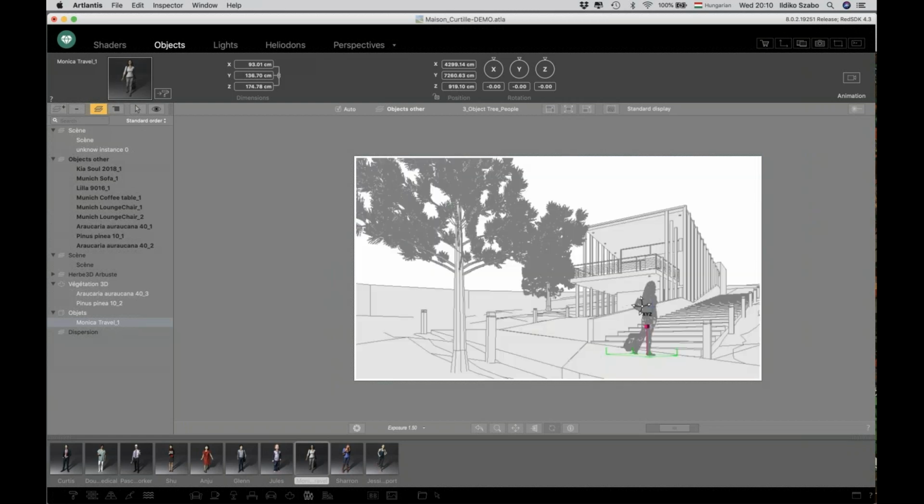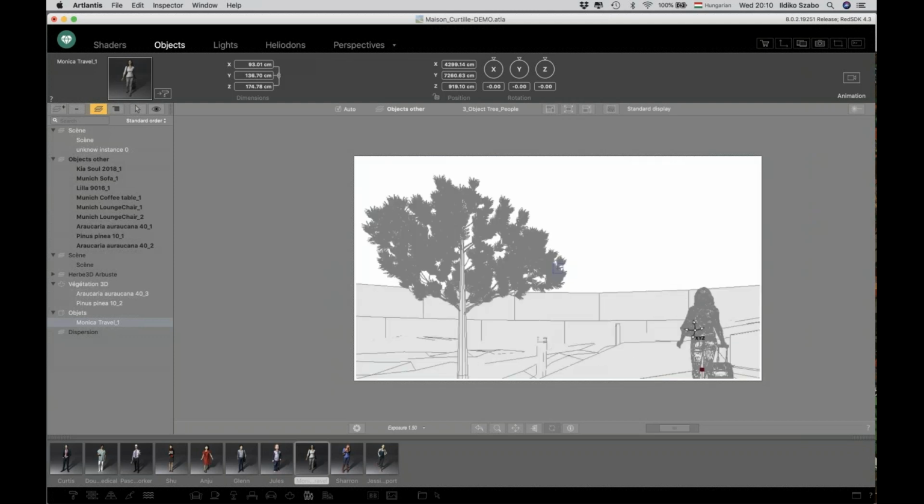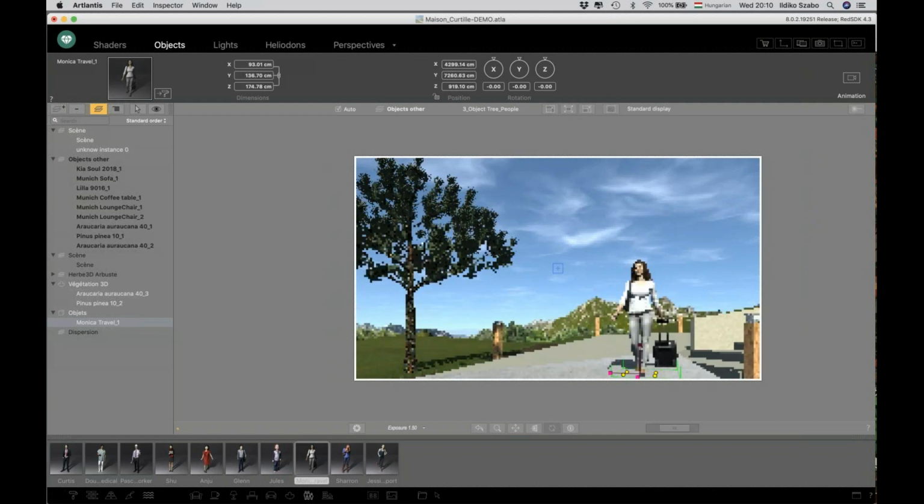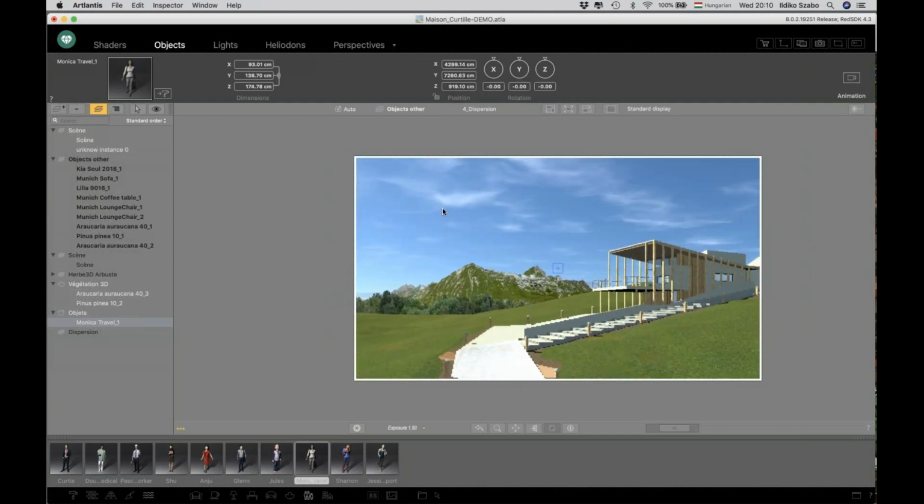So let me change the view a little bit to get closer to this lady to show you the way she looks in a final rendering. So it's a very realistic, high quality character, freshly added to this standard library of Artlantis. And let me continue by showing you a tool which is about distributing objects, still a tool around objects, around library parts. So it's also part of this main topic.